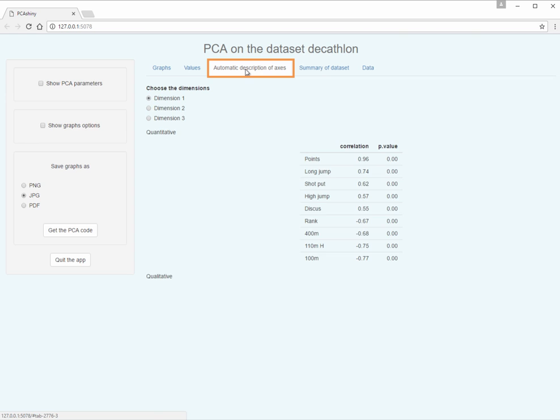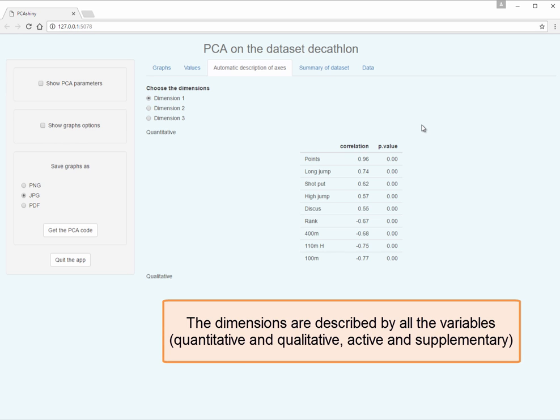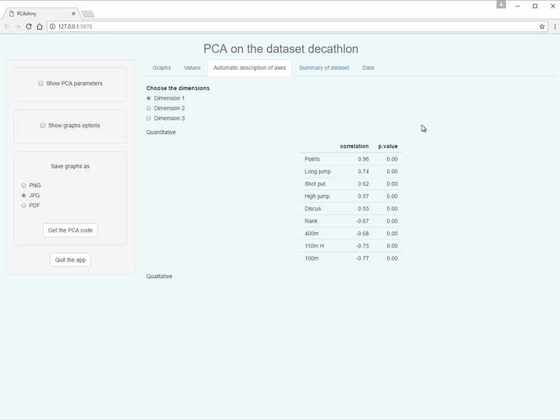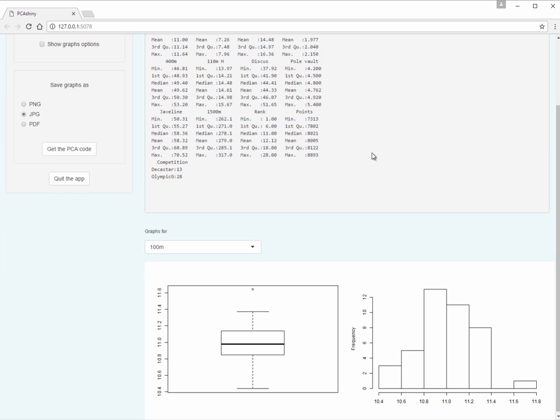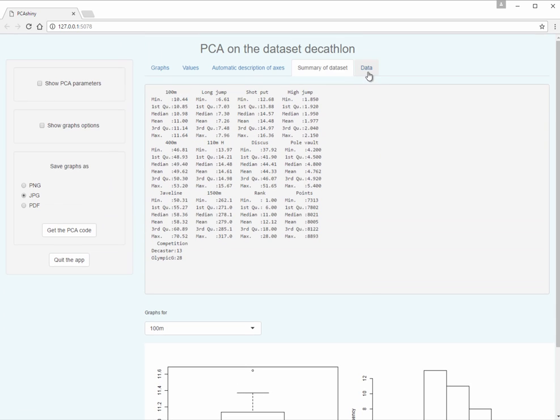On a third page, we have the description of the dimensions in terms of the variables, obtained with the dimdesc function. You can characterize the axes using the dimdesc function. Only correlations significantly different to 0 are shown, and the variables are sorted from the most significantly positively correlated to most significantly negatively correlated. Then we have 2 pages about the dataset. One page with the summary of the dataset, and another with the dataset itself.